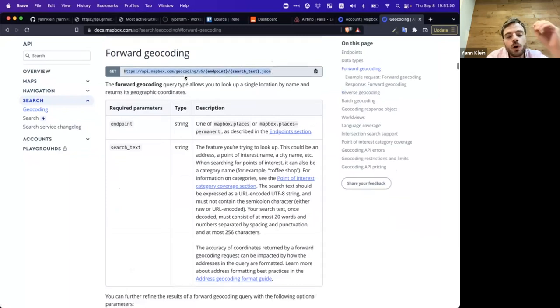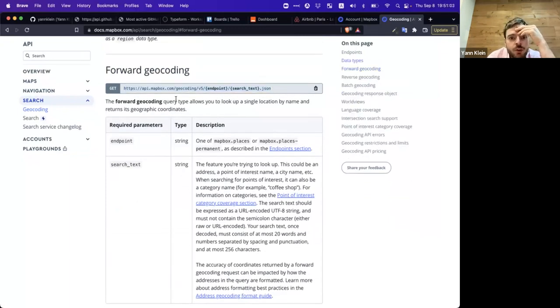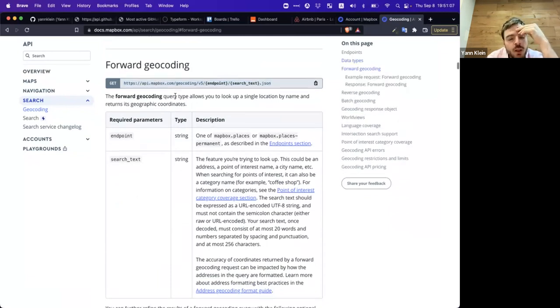Amazing. So what is going on here? There's a lot of information. Let's try to understand what is going on. So we have this URL to access the API. They are telling us that accessing this API is done through a GET request.